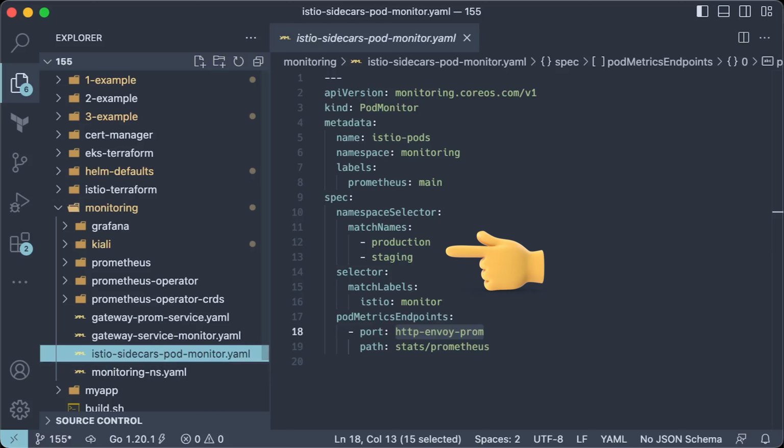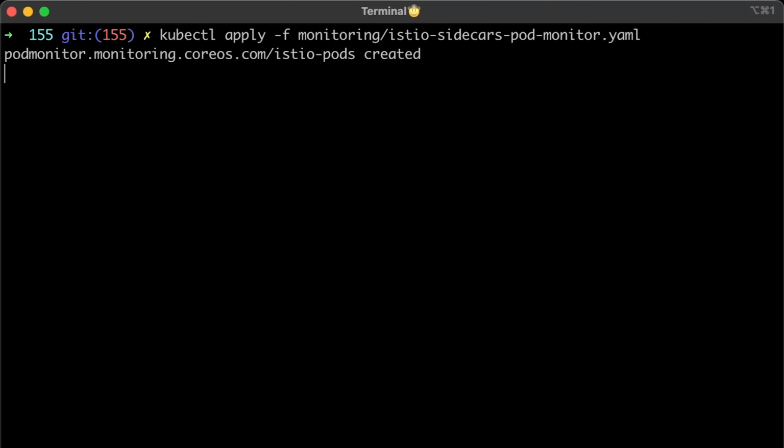You need to specify the namespace where your applications are deployed, staging and production as an example. Then use selector and the port name. On line 8, the Prometheus main label must match the one on the Prometheus resource. Let's go ahead and apply it.